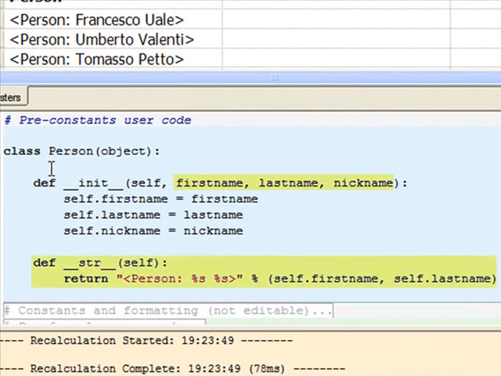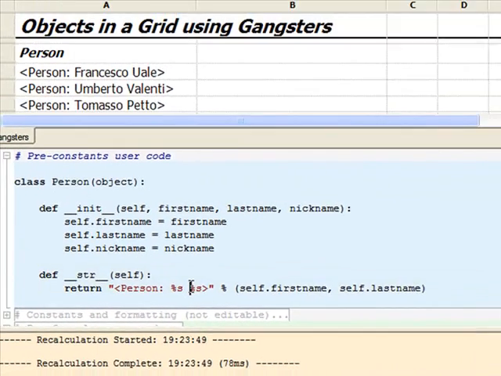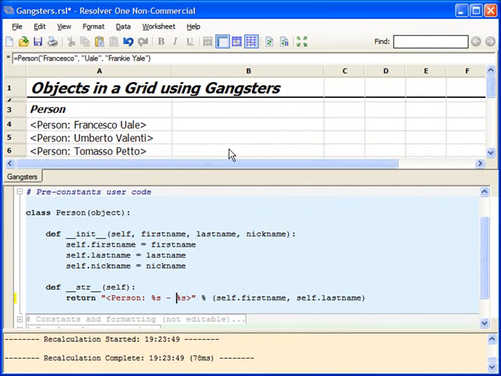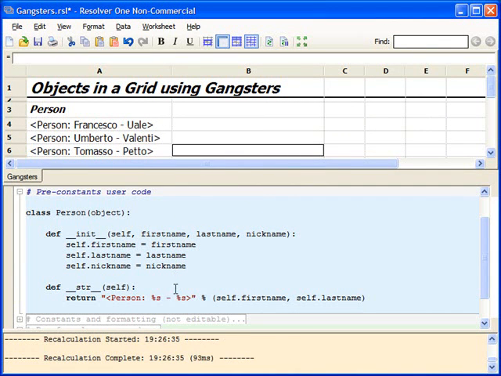We also have a str method which displays a human-readable version of the object. If I edit the str object, you can see the change taking place in real time. Let's undo that change.